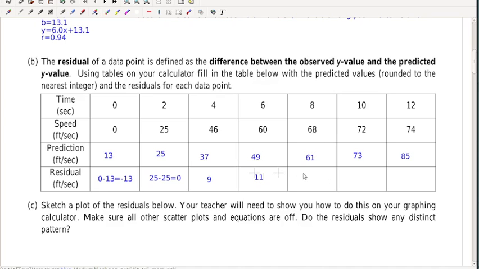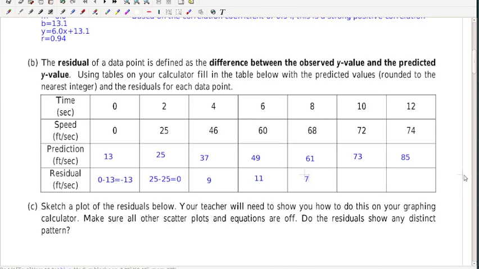68 minus 61 is 7. 72 minus 73 is going to be a negative 1. And the last one, 74 minus 85, I believe is going to be a negative 11. So that's how we find my residuals. Take your actual speed and subtract the predicted speed. These are going to be my residuals. So that was part B.